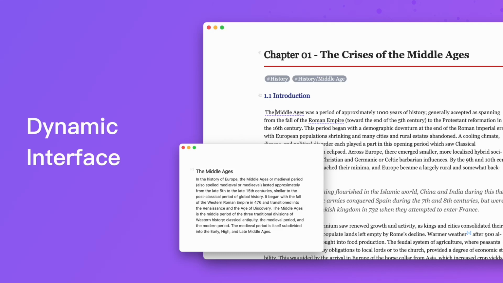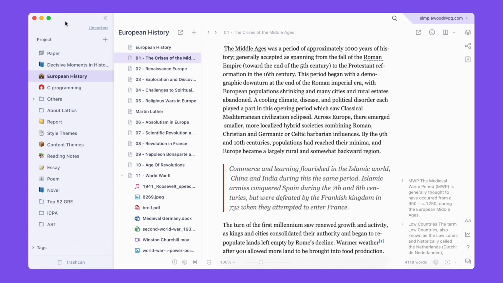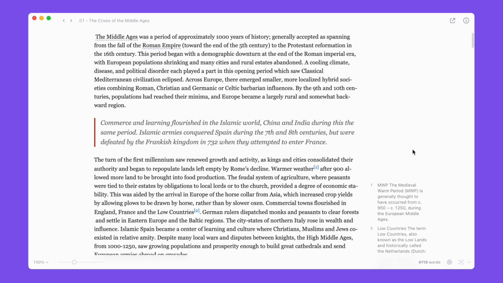Lattics' dynamic interface keeps you focused. You can hide the project bar on the left if you want. And the height of the tag column can be adjusted by dragging the separator. Click the focus mode icon at the bottom right to hide the entire interface, allowing you to concentrate on your creation.